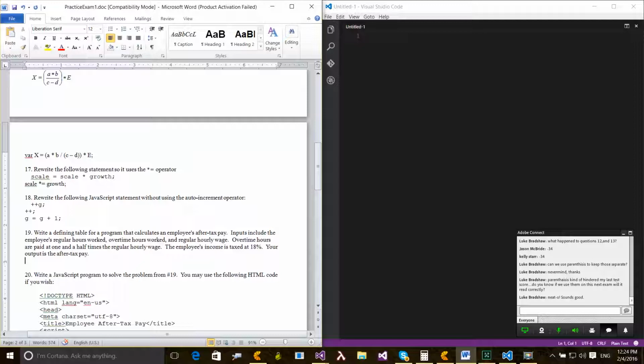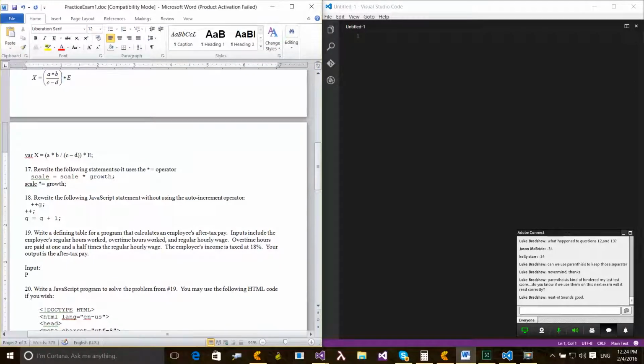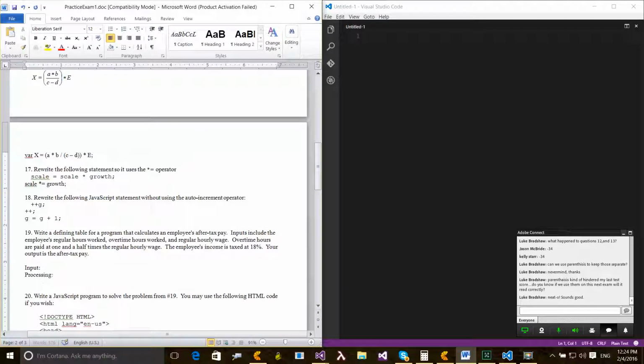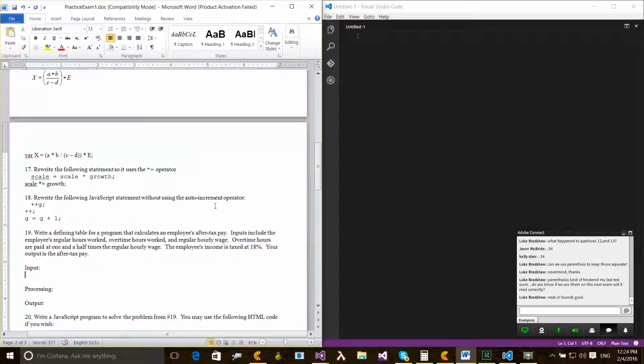Okay, input, processing, output. Okay, let's get what we're supposed to input. And he says inputs include these things. So we're going to take all those things and we're going to put it in the input.